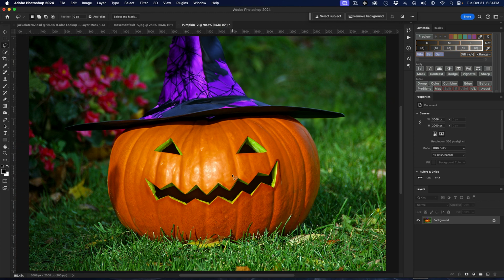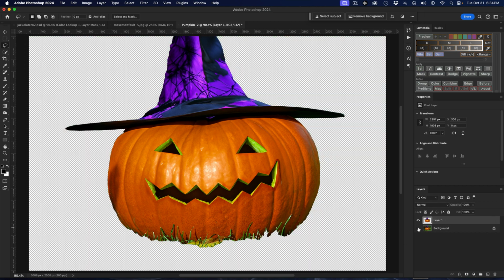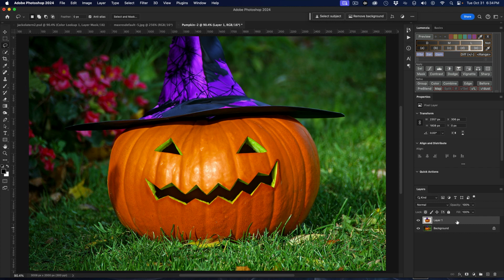And so we need to separate the jack-o'-lantern from its background. And to do that, we're just going to hit select subject. And we see how it looked here. Done a nice job. And plenty good for our purposes. And so now we're going to hit Command or Control J. That's going to pop the jack-o'-lantern up on its own layer. And we'll proceed from there.